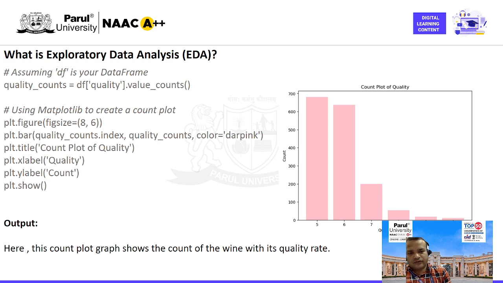You can see here whenever quality is 5, count will be approximately between 600 and 700. Whenever quality is 6, then the count is around 620. Looks like this.